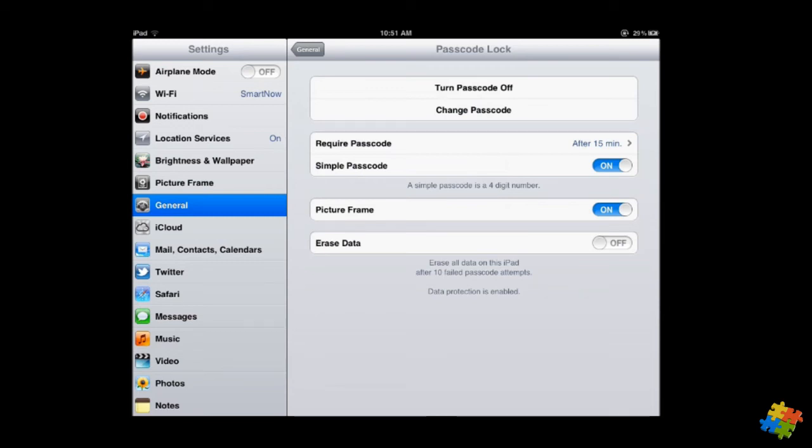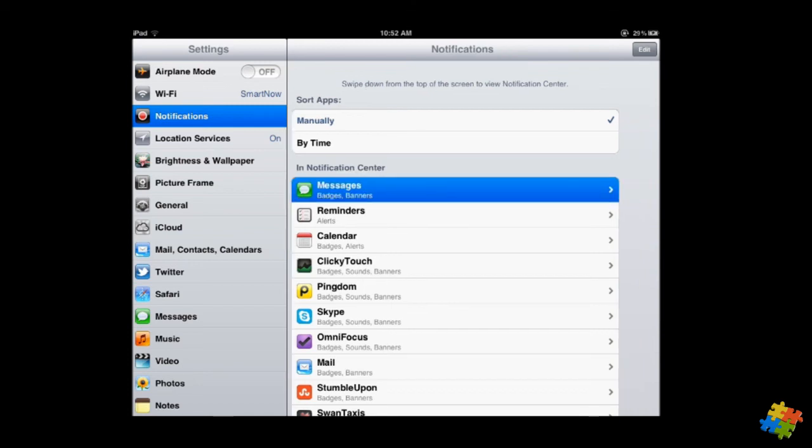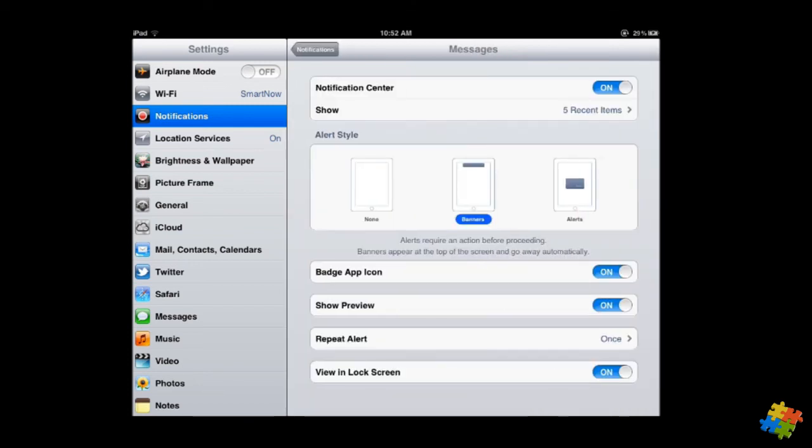Quick tip number 5 is controlling the iPad's notifications. What I want to do is come into the settings again and click on notifications. Whenever you install an app, if there is possibility of notifications, it will give you the opportunity of do you want to allow it to send you notifications. And the types of notifications are badges, banners, and alerts.